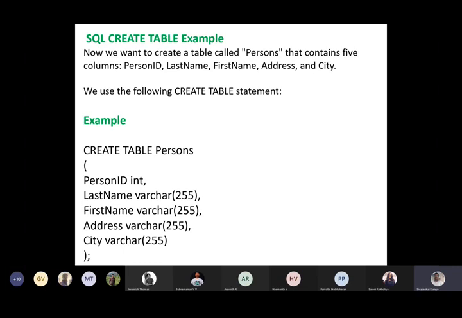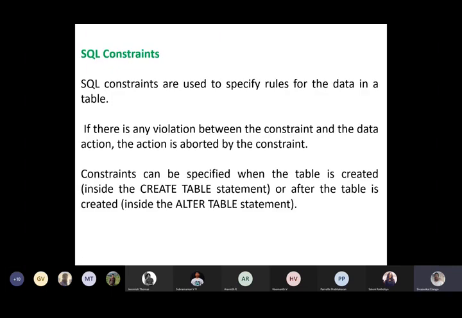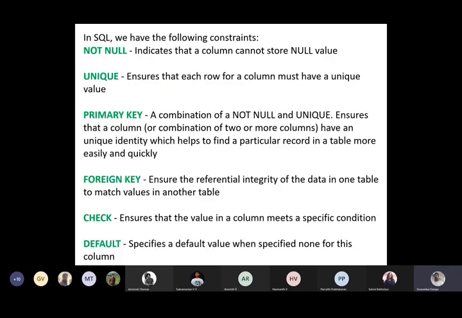Then you have the different attributes and the data type of the attributes, right? So in SQL data definition language, you also have different constraints. We have not null constraint, we have unique constraint. Not null means a particular attribute cannot store a null value. Unique means an attribute value should be unique. And primary key constraint is a combination of not null and unique constraint, right?